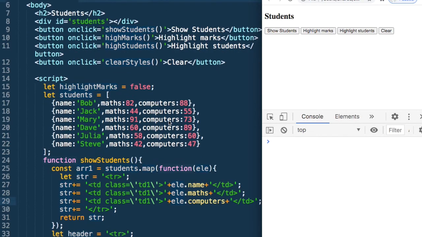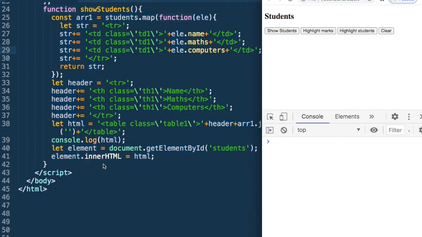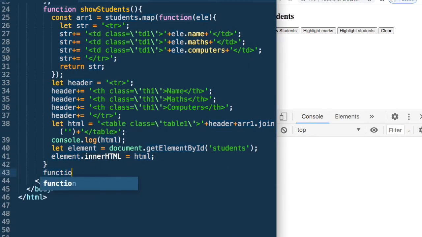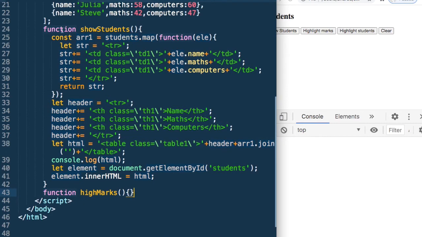So let's start with highlighting of marks. So we need to define this function high marks. So let me say function high marks. Now what should this function do? We are showing students here, in this function show students that we created earlier, and here we have the marks in maths and marks in computers being displayed. So we would want these class names to be now related to the marks here. So one way to do that is that I either write this code again in high marks and create another show function. Now that is duplication of code.